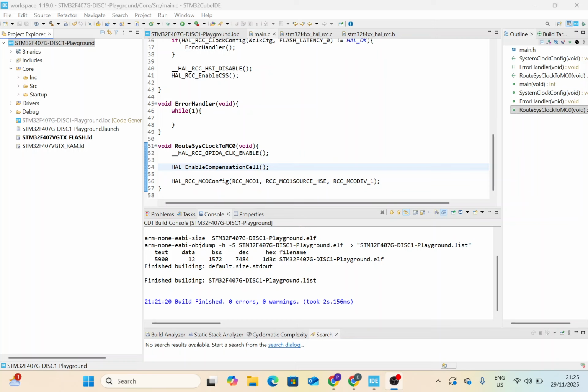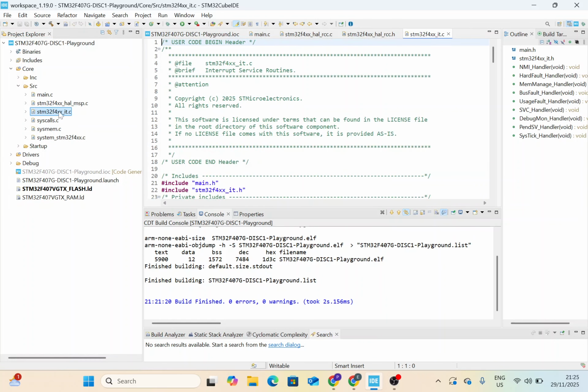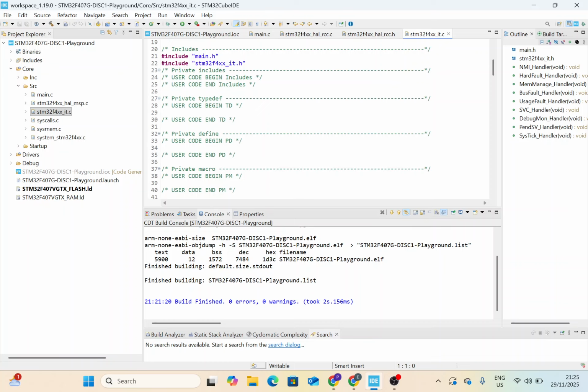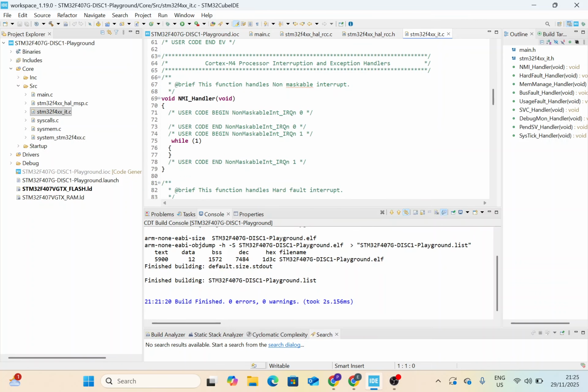So let me take you to the source code. I told you that even though the code doesn't have to live in this it.c file, that is how STM32 chooses to organize things. But we are not leveraging CubeMX, so we shouldn't be afraid to move things around or even delete what is in here. But for this exercise, I'm just going to do the same.